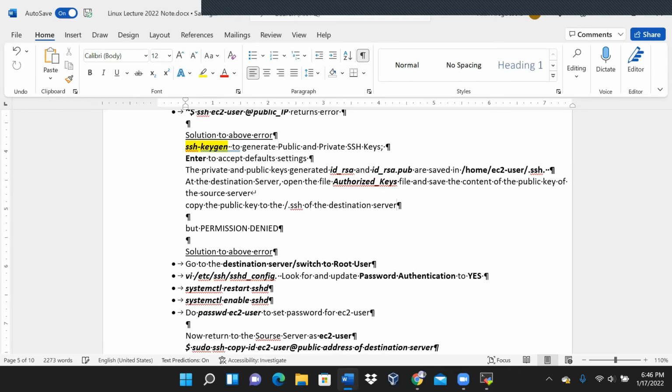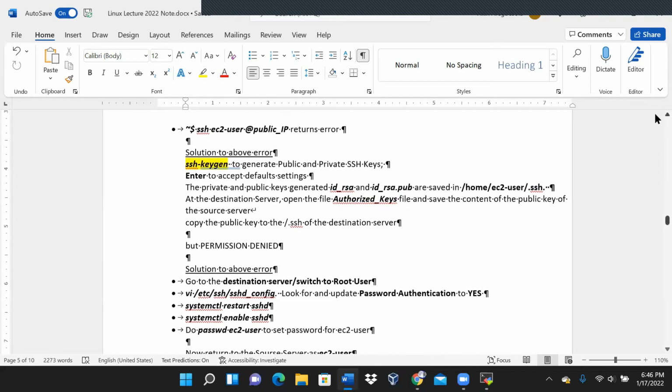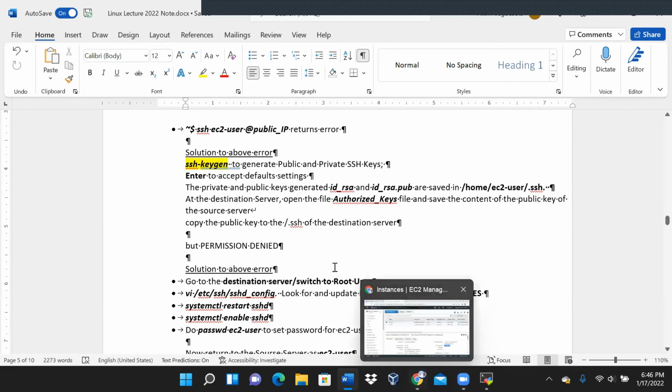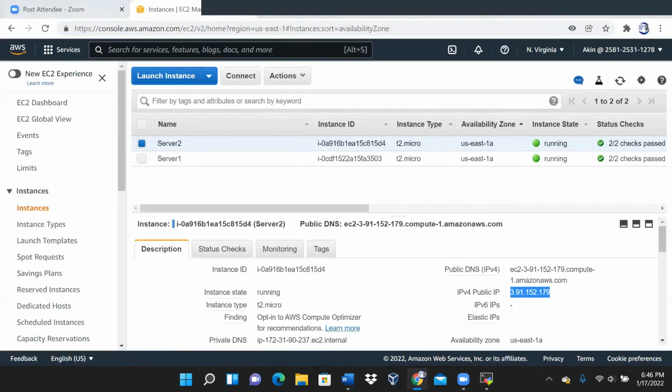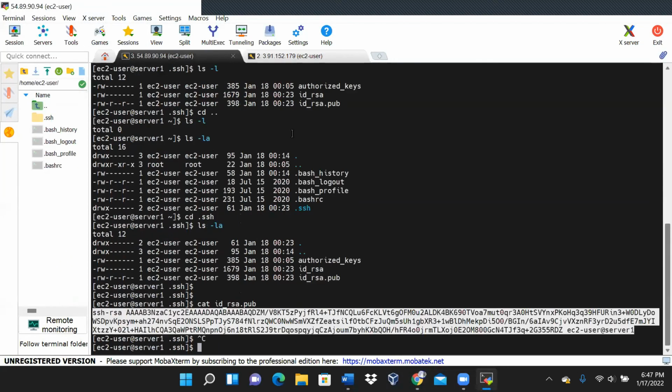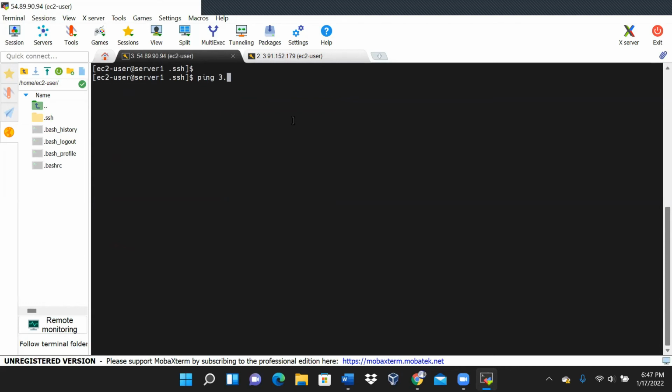Okay, so that's it. Now, because the whole idea of pinging, let us ping again and see if it will get rid of the problem. From server 1, let us ping the IP address. Ping 3.9... 152.179.179. All right, still not pinging. Okay, no problem. Let's continue.